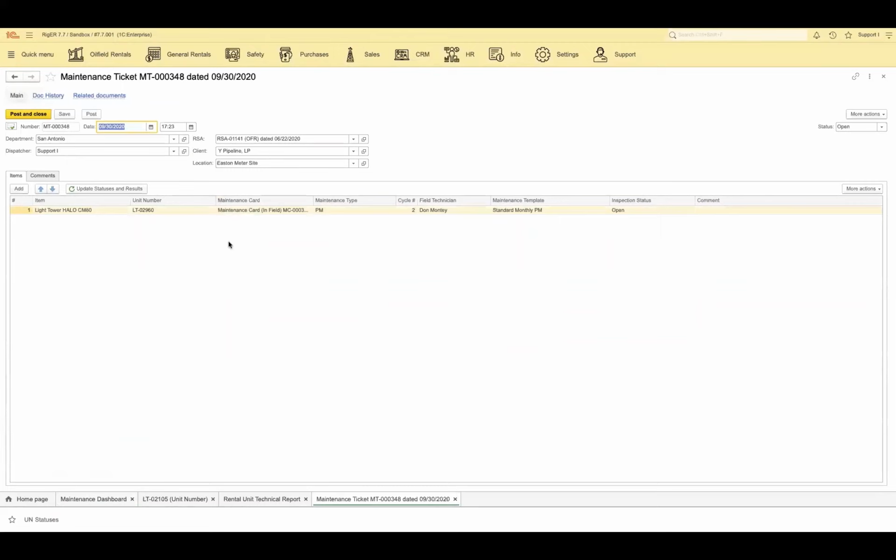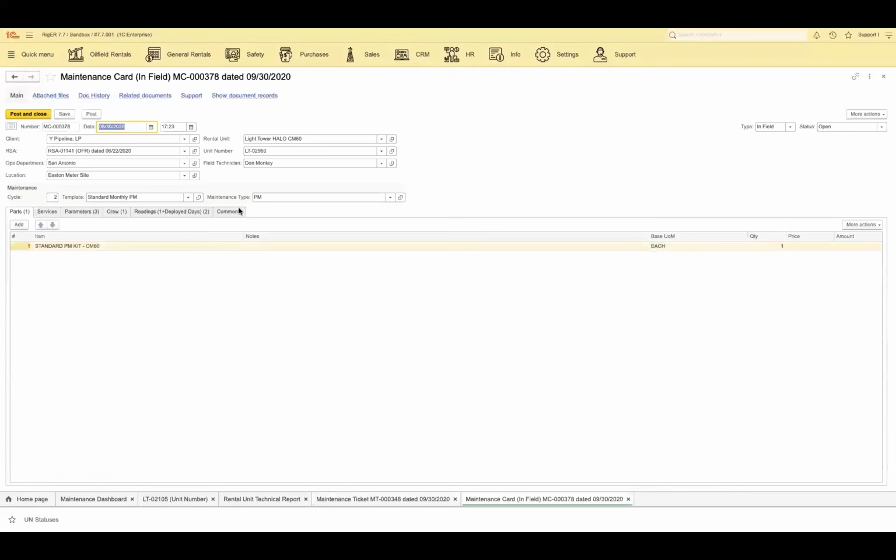If there are multiple unit numbers deployed at the client's location which require maintenance, a separate maintenance card is generated for each unit number. So the field technician can see that for this maintenance ticket, he needs to go to this particular client at that location, and at the moment only one unit number requires maintenance. When we double-click on the maintenance card, it opens.